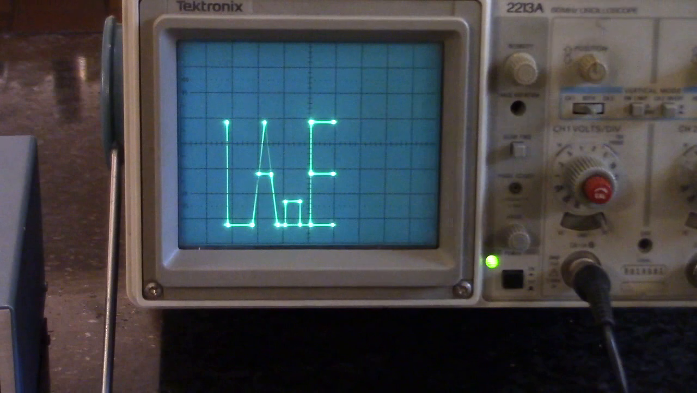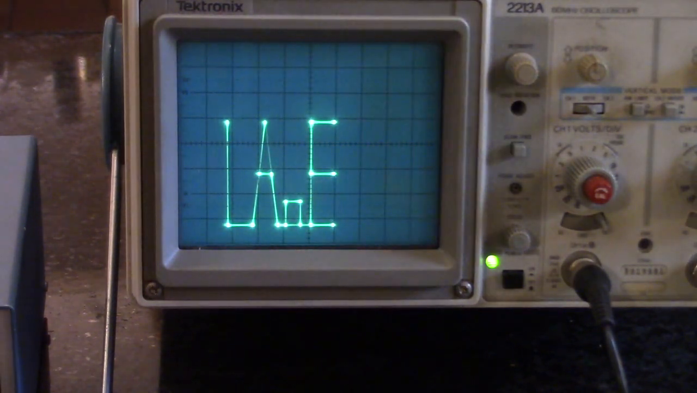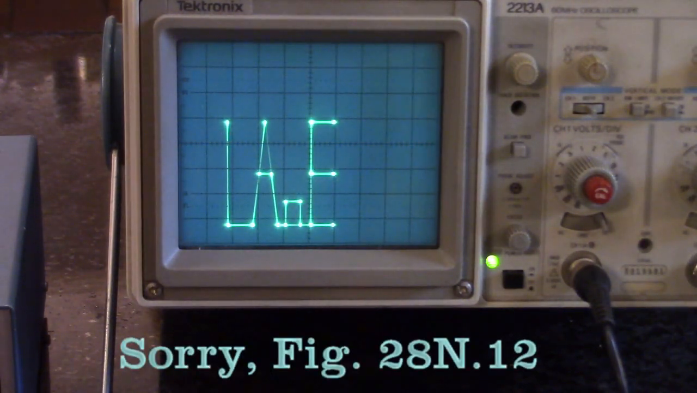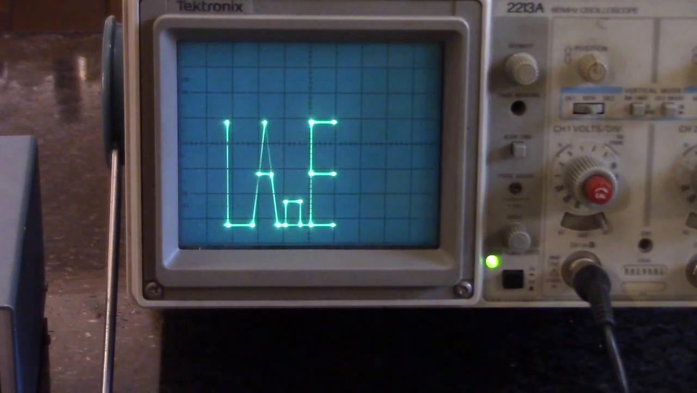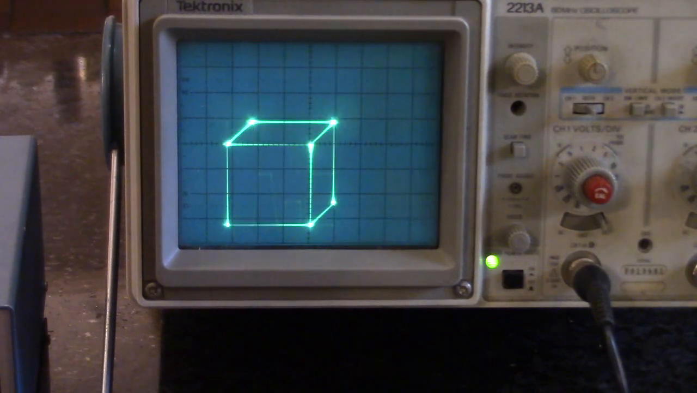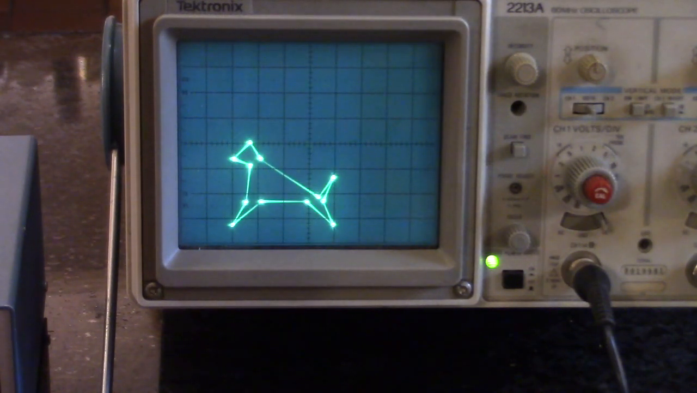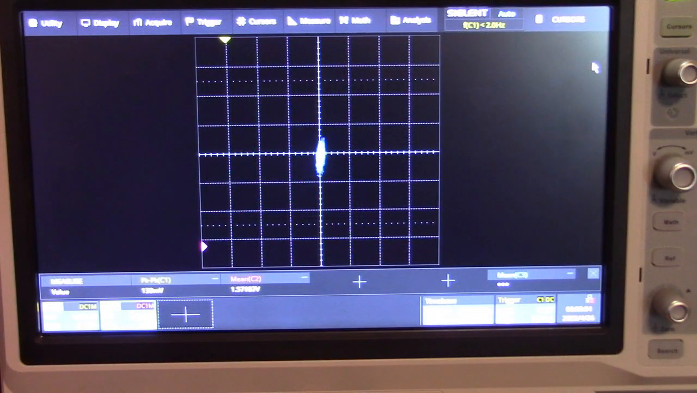If you'd like to play with this, I urge you to. The circuit's pretty simple. It's figure 28N.11 if you want the complex version that uses the multiplying DAC and the offset. If you want to do just the simple version that essentially does these images, you can use the version that's in 28N10. This is our XY display displayed on a digital scope, and it works surprisingly well.